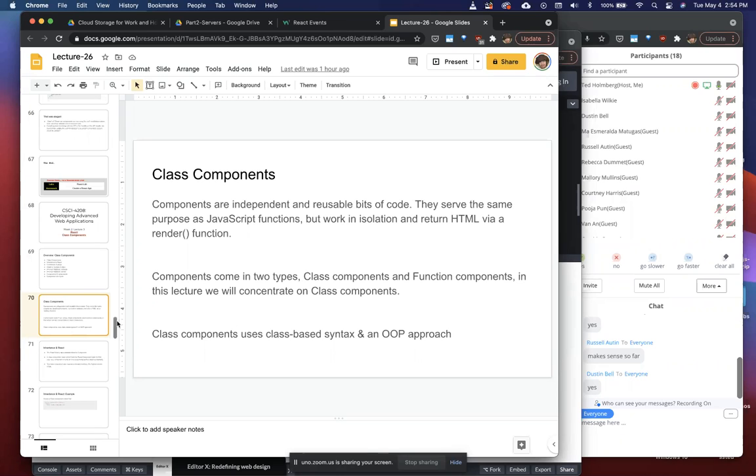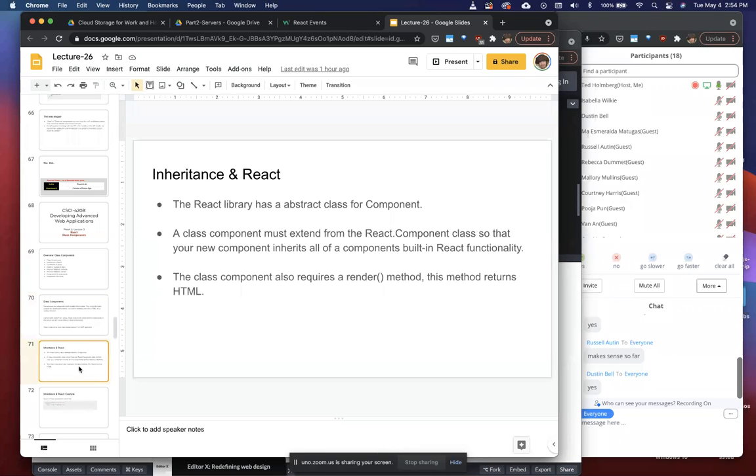So class components use class-based syntax and an OOP approach as opposed to a functional approach in designing our interface. So for the class-based components, we will use inheritance. The React library has an abstract class for component. A class component must extend from the React component class so that your new components inherit all of the functionality built into React. And so the class component also requires a render method. This method returns the HTML. It's really JSX, HTML-like syntax, but it looks very much like HTML.